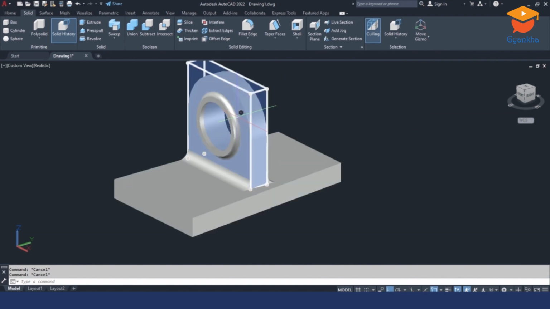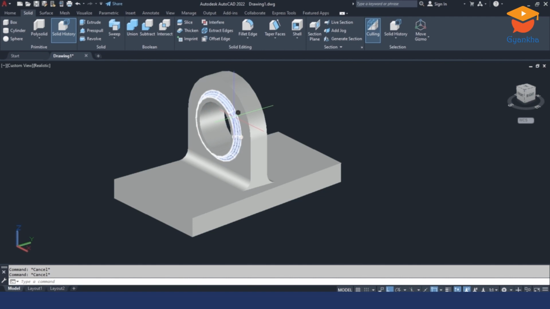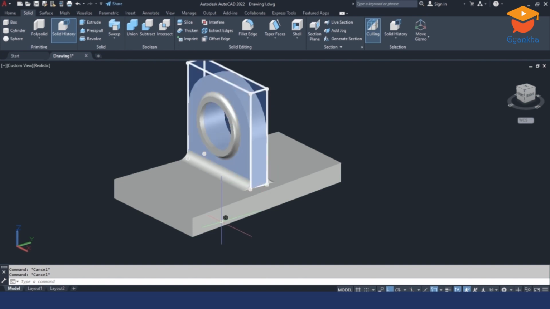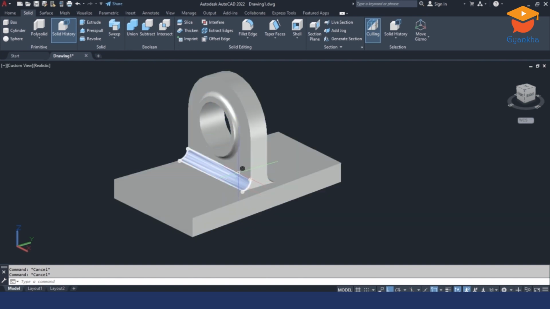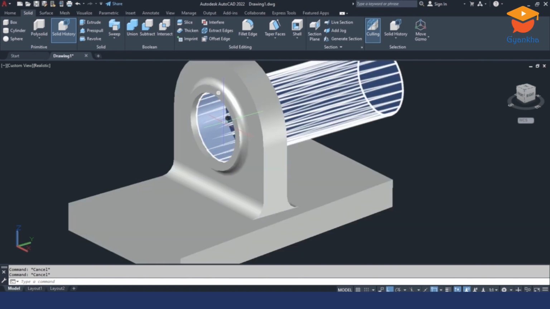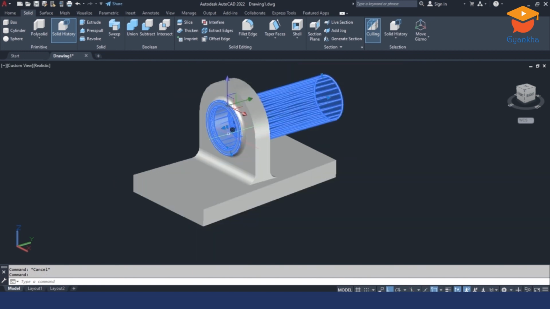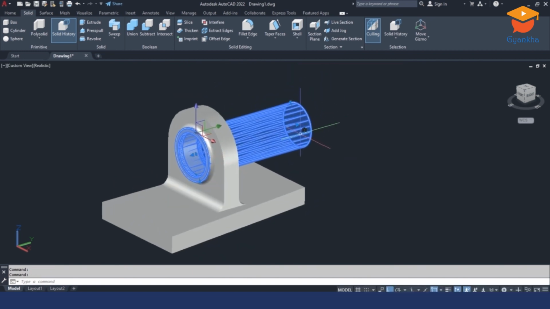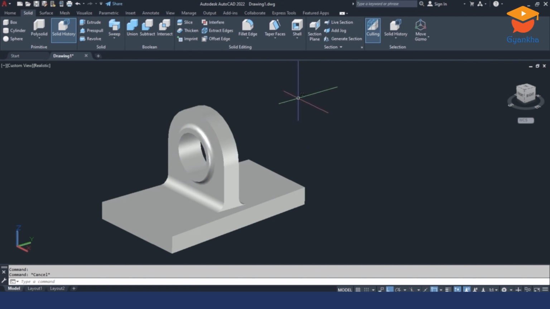If you go near this, you can see this is where we made the fillet, you can see fillet edges, and this is what we made, this circle. All these things you can select using this solid history filter. And this is the way you can use the filter tool in AutoCAD.